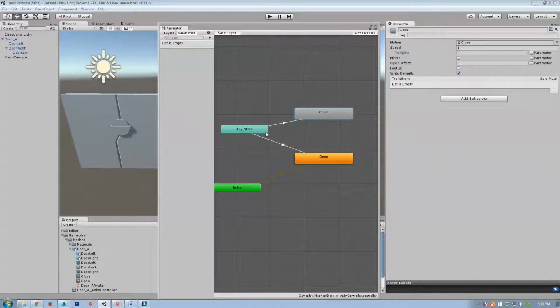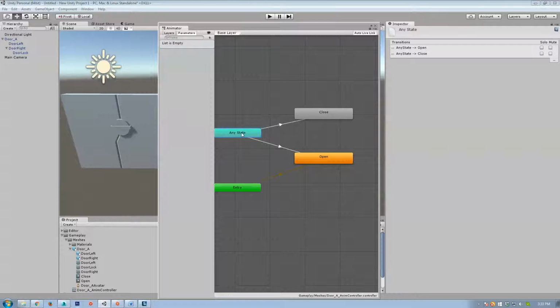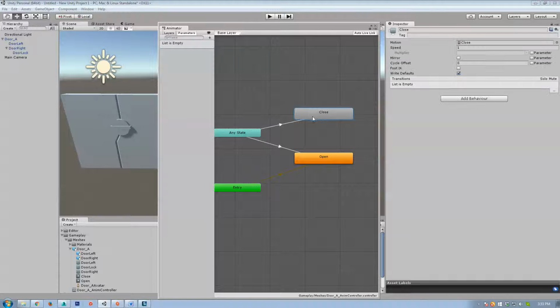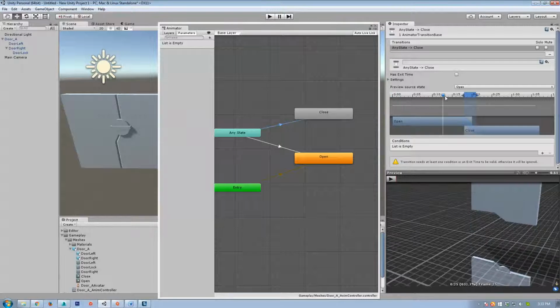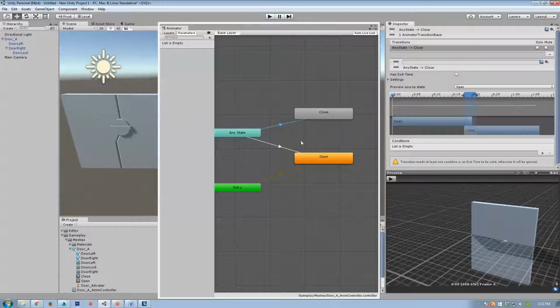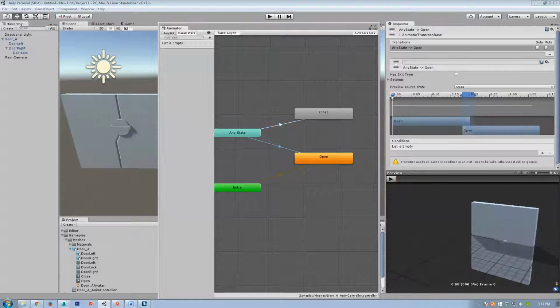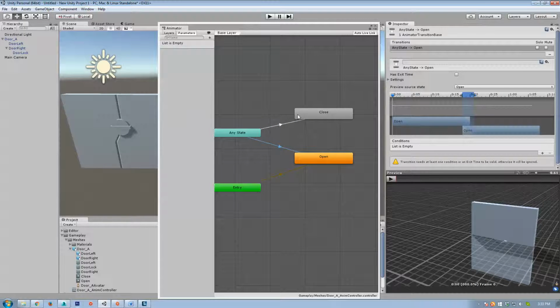Now what this will do is it'll just say from any point, if I call whatever variable I want, it will play this animation, and vice versa. And if you click on these little connectors, you'll get to see how they transition. So right now I have any state to close. It doesn't really make much sense with the open and close thing, so don't really worry about it.